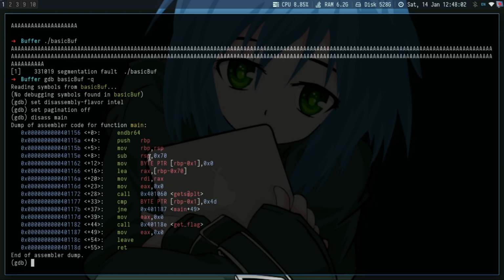and as you can see here, we are subtracting hex 70 from RSP. So basically the buffer is about hex 70 long, and then we can see that the variable being compared to is at 1 subtracted from the RBP. So basically, I guess from there to the top of the stack is hex 70 minus 1. So let's use Python for that.